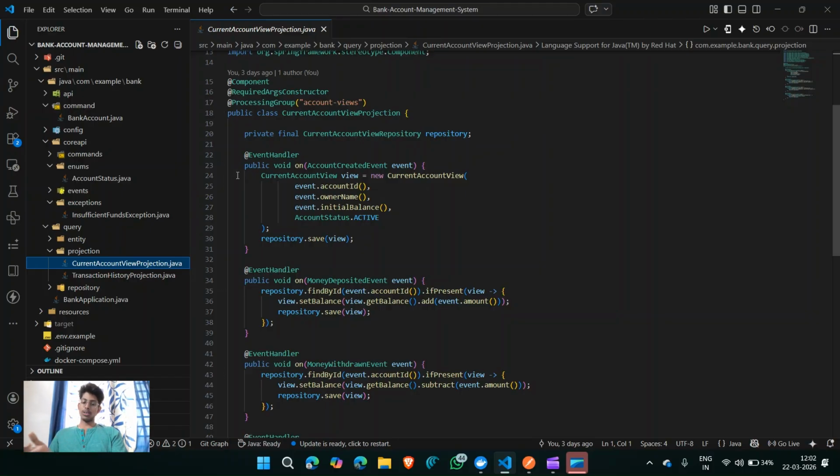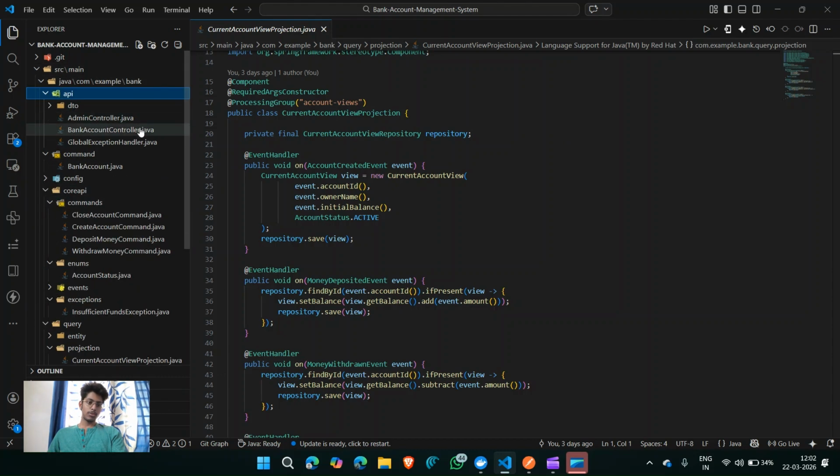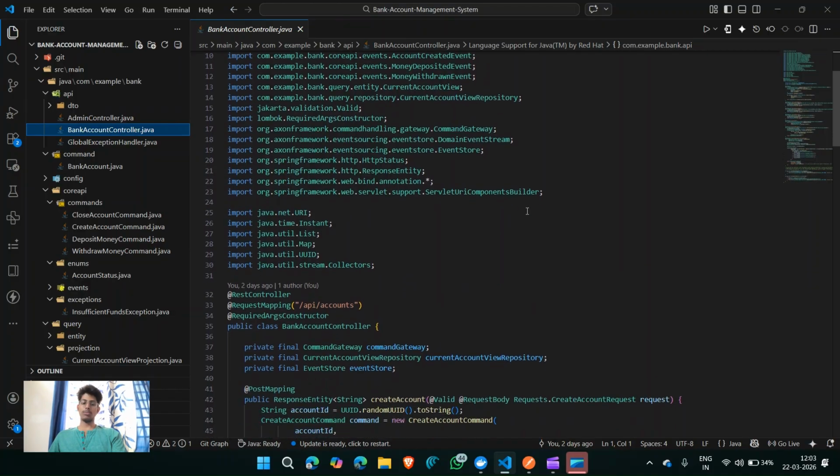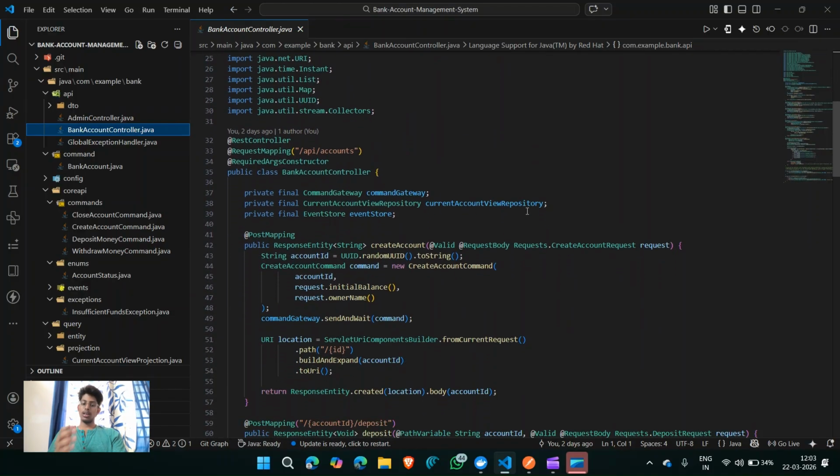And later, you can see in the bank account controller, here you can see the bank account controller. Here you can see the command gateway dispatching my commands, and directly underneath the standard JPA repository serving my get read queries. It's completely segregated.